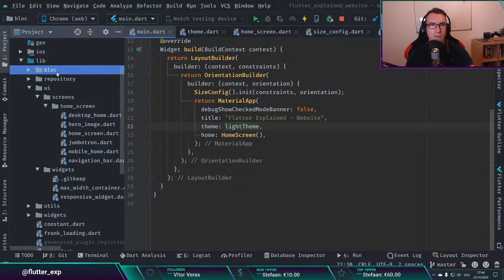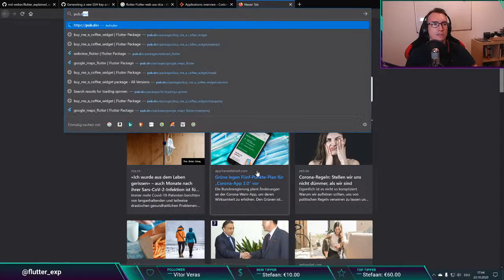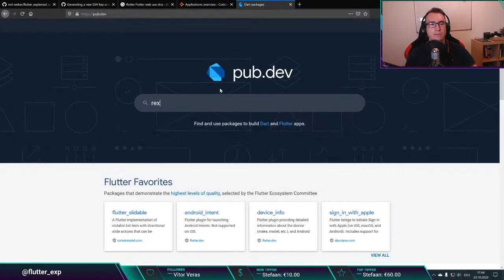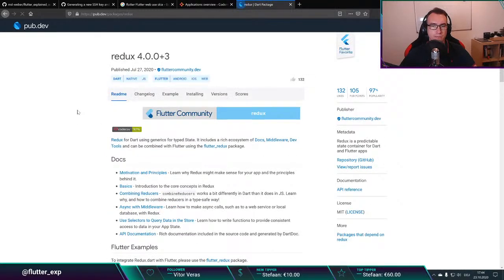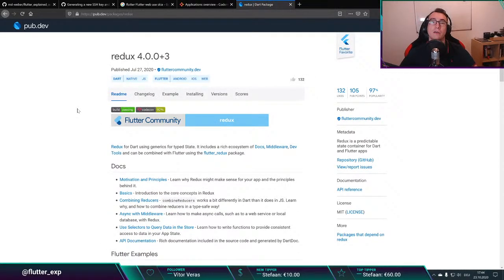I don't know yet if I will use the bloc pattern or if I use anything else, because actually what I wanted to do as a state management solution for me, I wanted to test the good old Redux package, because I work now a lot with, how do you call it? With React. And actually I like the idea of having one store. That is pretty cool to have.